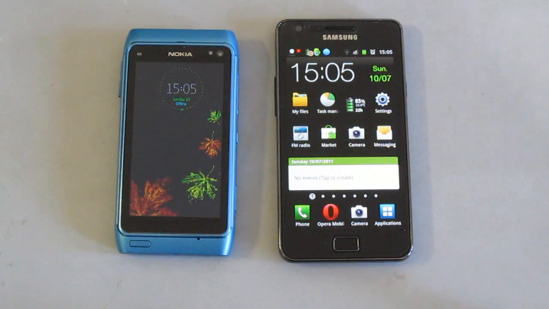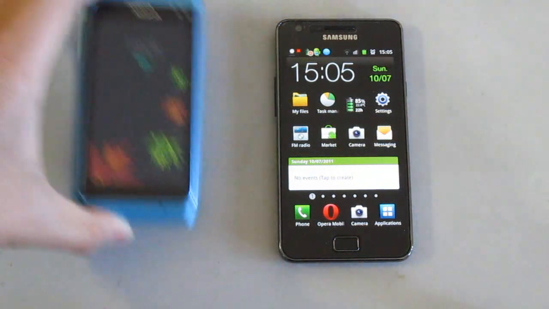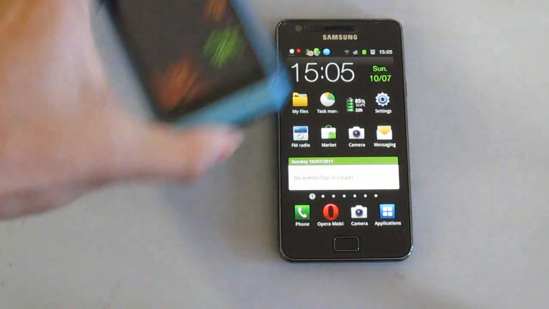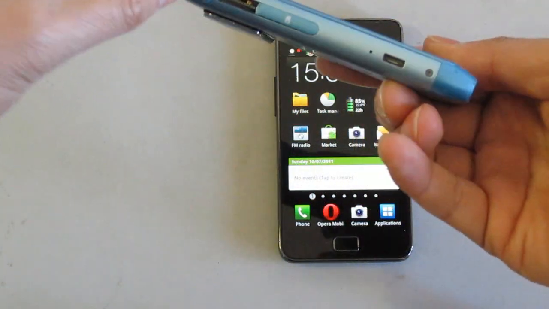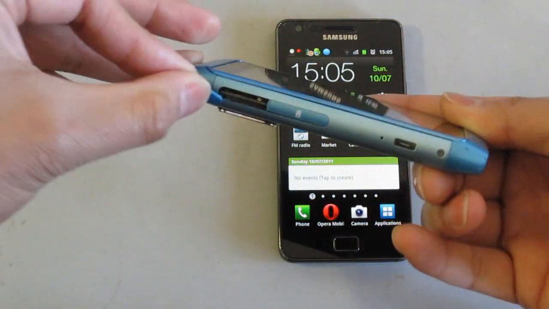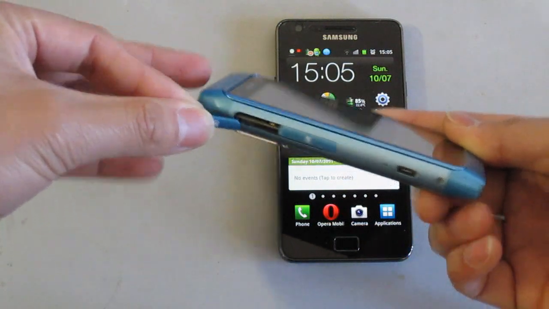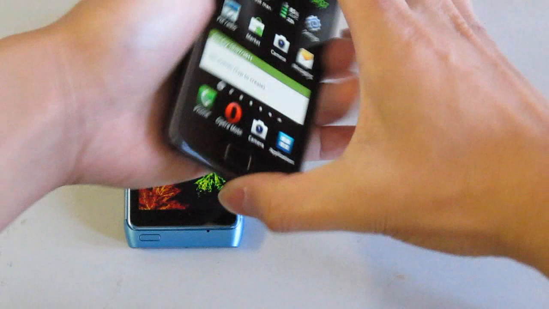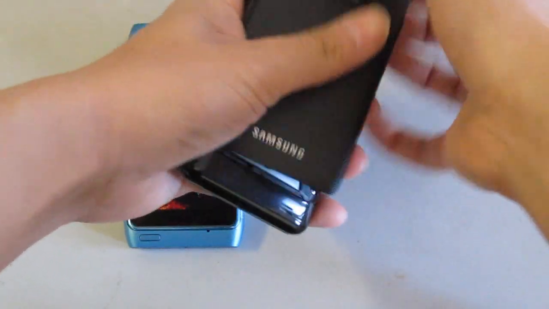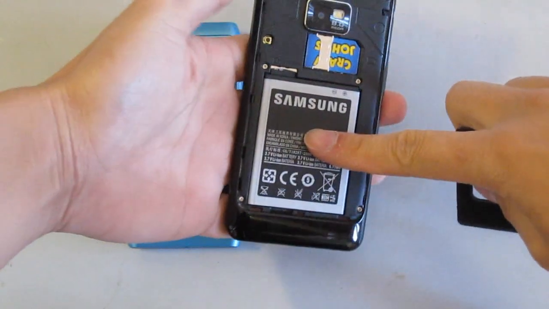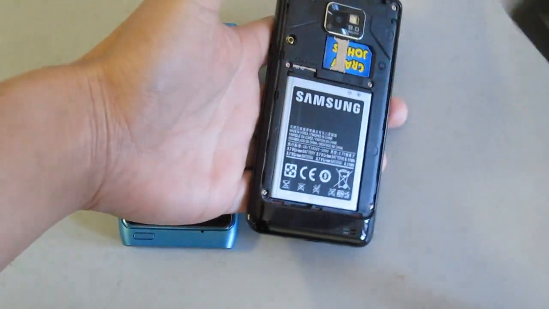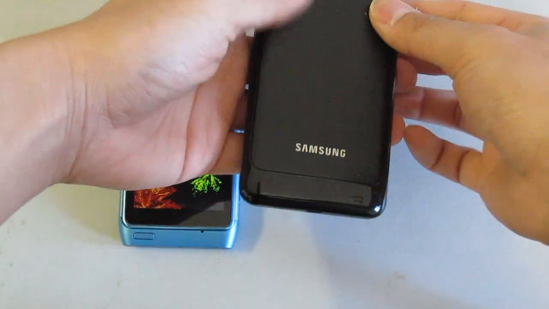Now, I really appreciated how there was a hot swap for the SD card in my N8. You take it out of here, in and out, easy as that. On the Galaxy S2 though, it's a little bit more annoying, because what you see is that the battery is in the way of the SD card, so no hot swapping, unfortunately.